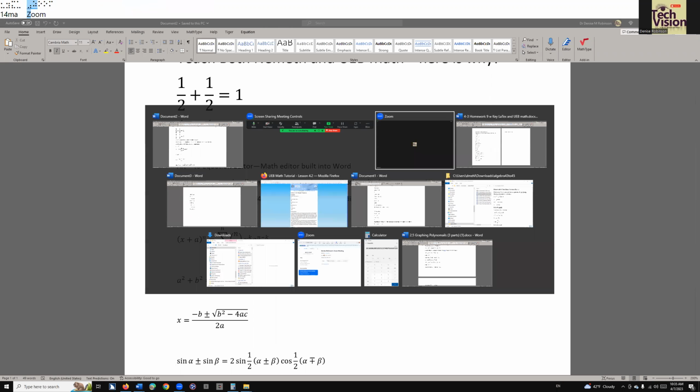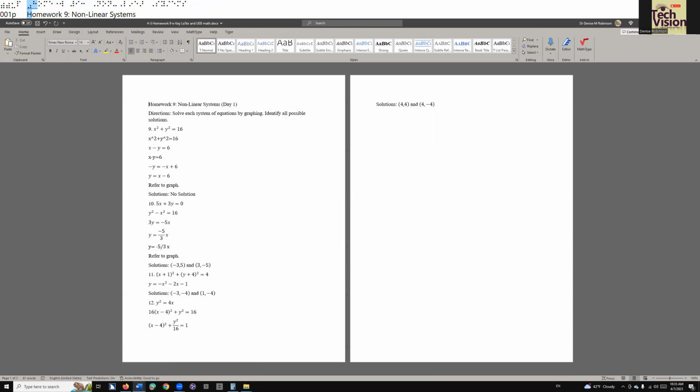Screen sharing meeting Zoom. 4-3 homework 9W key LaTeX and UEB. Okay, so this is a combination between LaTeX and UEB Math, and I'm going to give a little demonstration on this, and then I'm going to switch over to NVDA and Brilliant displays, though you can use both the Brilliant or the Focus on this. Well, here we go. Directions, solve each solution. 9. Math content: x squared plus y squared = 16.